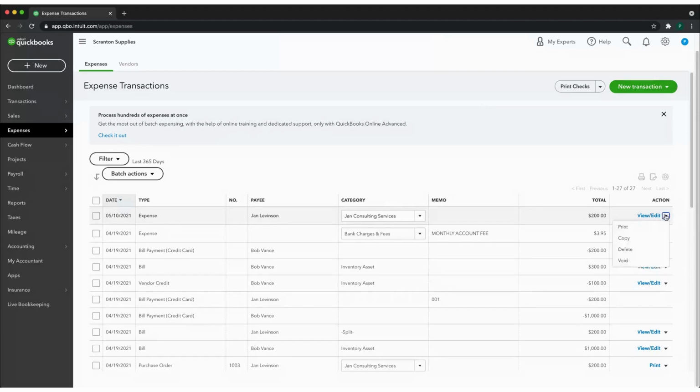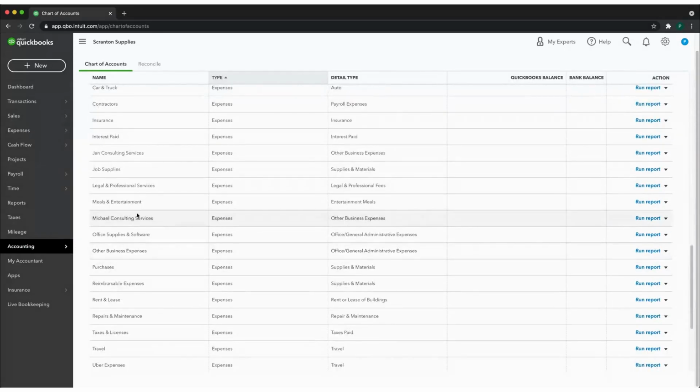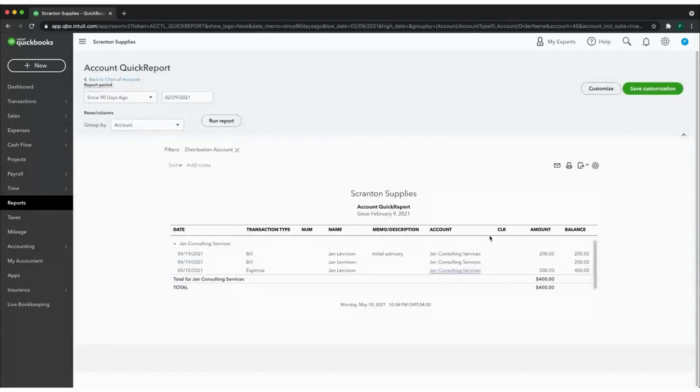You can click View and Edit at any time, or hit this drop down for print, copy, delete, or void. If we head over here to the actual chart of accounts, and we scroll down to Jan Consulting Services, and we click Run Report, you'll also see that that transaction appears here for that amount of 200 on May 10th.